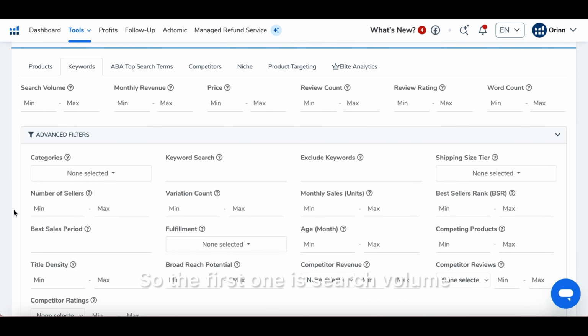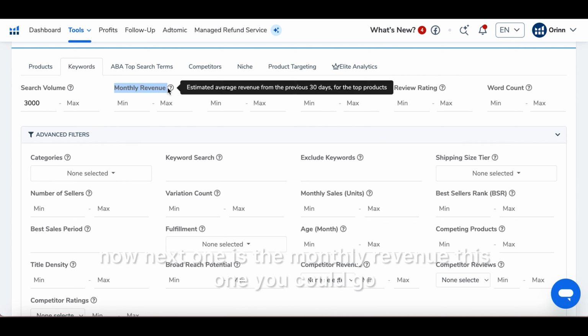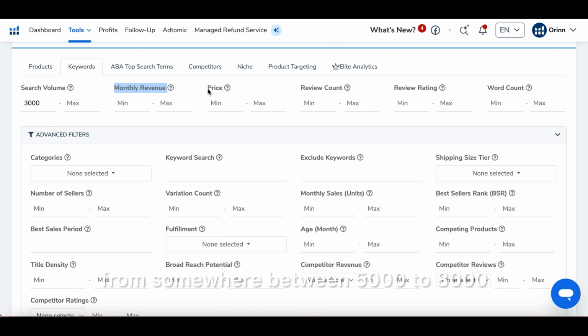So the first one is search volume. Of course, we need our customers to be looking for this product. It needs to have some sort of demand. So I'm going with 3,000. We need to have at least 3,000 people searching for this product. Next one is the monthly revenue. For this one, you could go somewhere between 5,000 and 8,000. I'm just going to do 8,000.